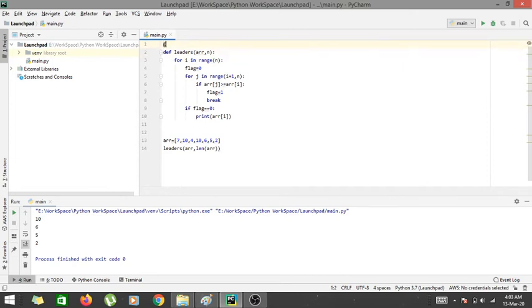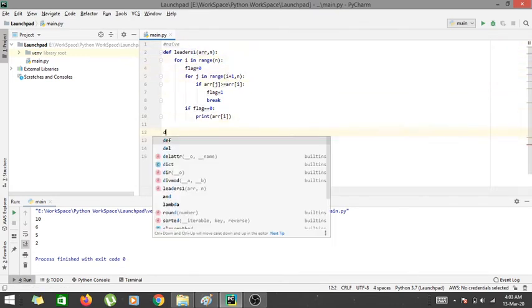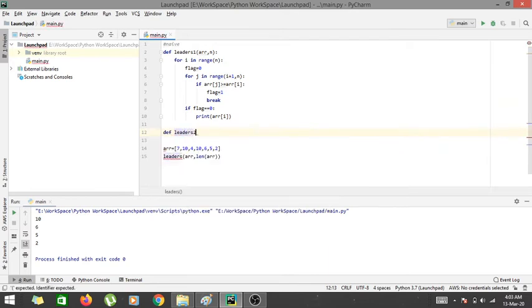So def leaders, this is the naive approach, and it would be def leaders 1. Now for def leaders 2, I am providing two parameters, arr and n. Now I would be starting from the end element. So my current_leader would be equal to arr of n minus 1. And if we want, we can print our current_leader here.